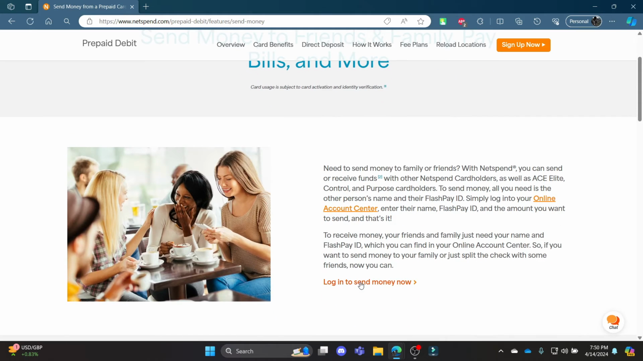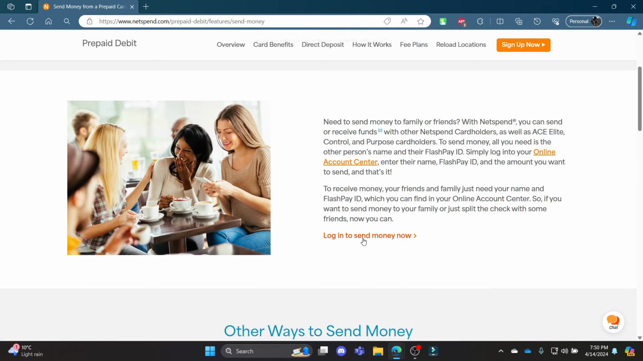Scroll a bit down and you can see login to send money now. Go ahead and click on this link over here. It will take you to this login portal of Netspend.